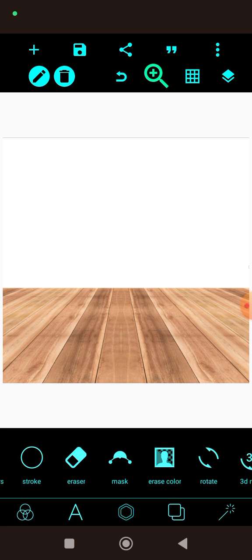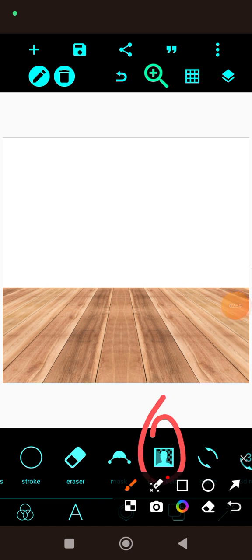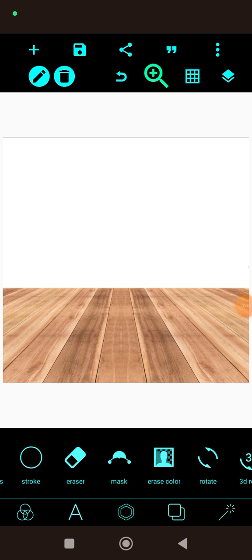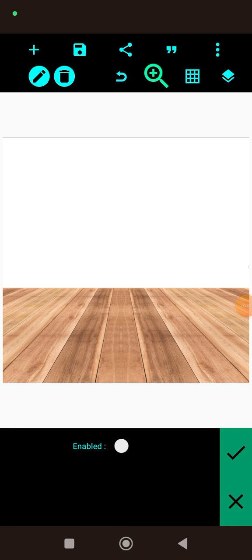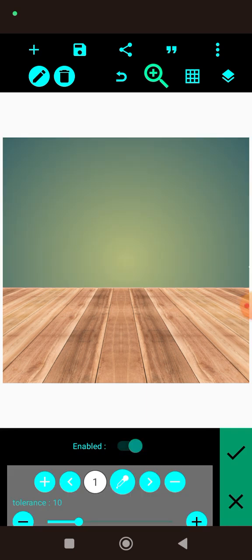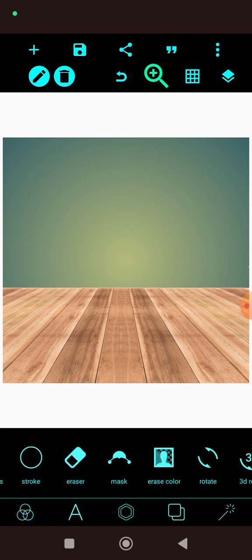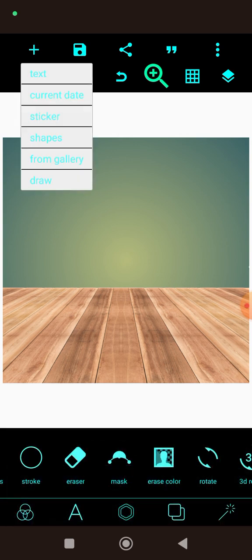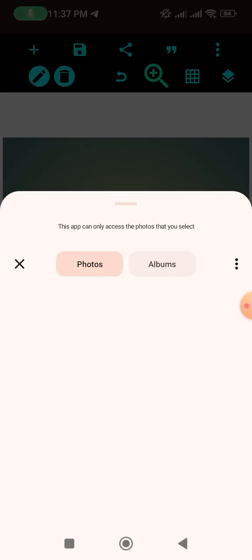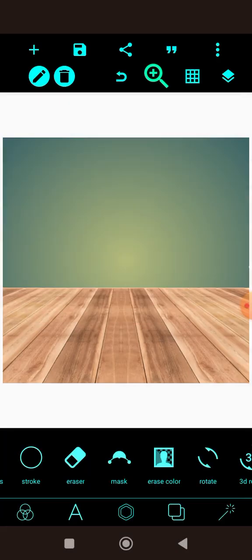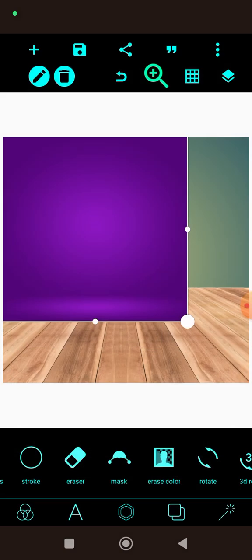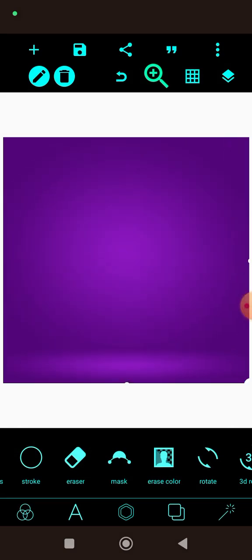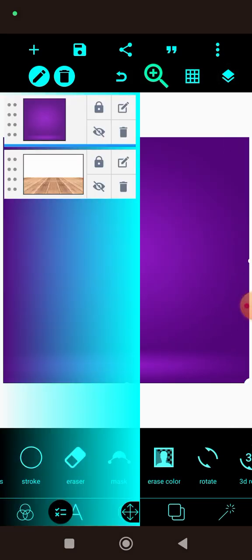I will now go to my erase color. This erase color. I'll click on my erase color. Then which color? Then my white color will be erased. Can you see that? It will erase my white color automatically. Then I can now bring my background from gallery. I can now place my background there. Then I will now take it to back.